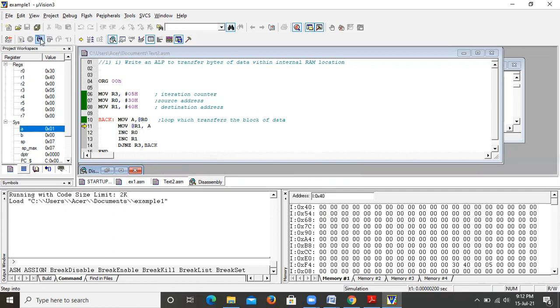Okay. Next step, the content of A should be loaded to @R1. So you can observe here, content of 40 is showing as 01. What does it indicate? From the 30th location, one data is transferred to the 40th location. Okay. Then the next instruction is increment R0. So R0 is incremented to 31. Next increment R1, it is incremented to 41. So how many times? Until R3 becomes 0. So next step, R3 is now reduced to 04.